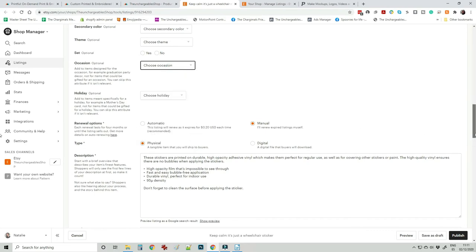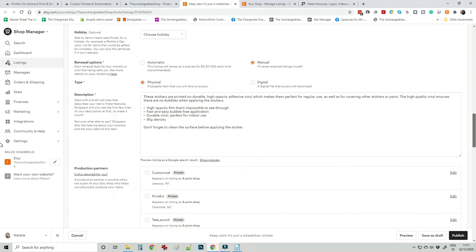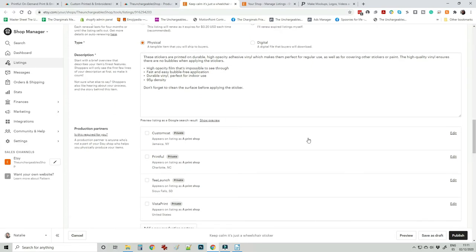Now, when you set up your Etsy, you have to mention your production partners if you are not printing and shipping the item yourself. As you can see, I have different production partners and I'm showing them in the front of my shop as private. I don't really know why, to be honest, but on the back I can see the different ones.